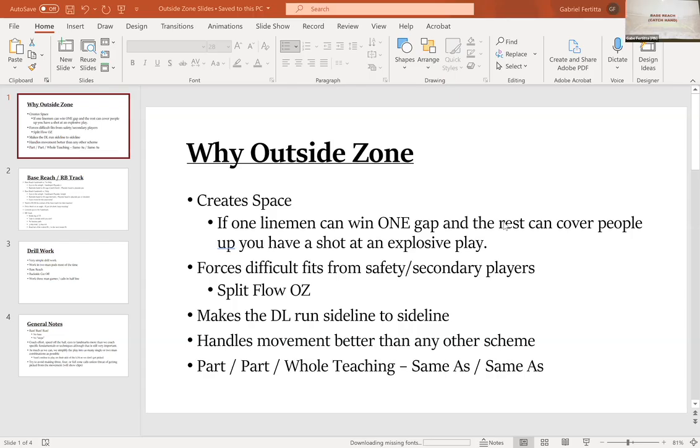And then the other thing is it's really that part-whole teaching. You can teach a guard-tackle combination on the front side of this play. And as long as you just look at that 2-man picture, where the end is, where the linebacker is, you can take that picture and apply the same fundamentals and techniques to any 2-man combination that looks like that one. And I think that's the same with the inside zone as well.